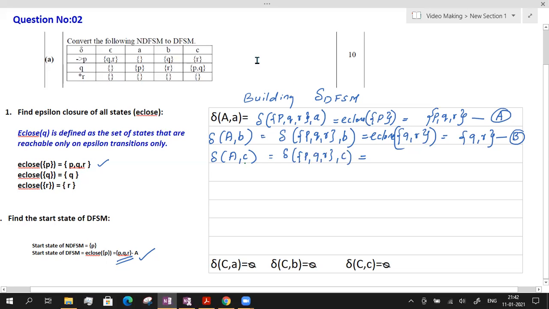So let us refer to the transition table here. PQR on C is nothing but we have to find the union of all these three cells, which is once again PQR. So E close of PQR we are supposed to identify. The resulting state is PQR. For that we have to identify epsilon closure, which results in E close of P union E close of Q union E close of R. That is nothing but PQR, which is once again A.